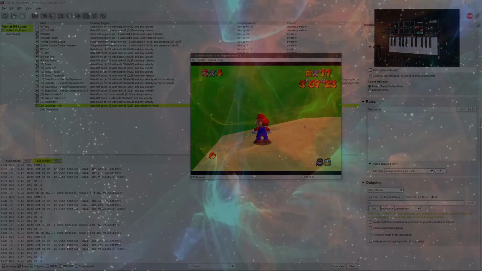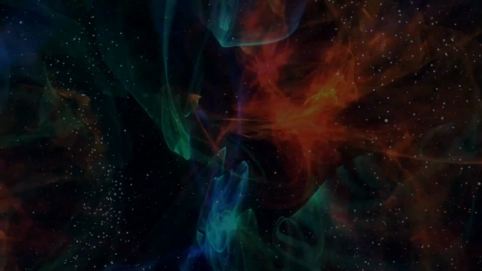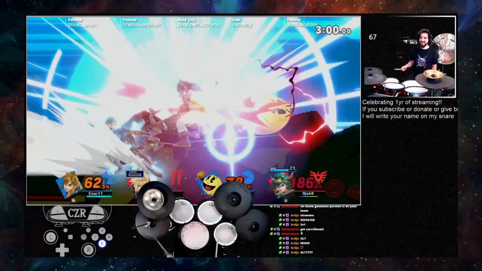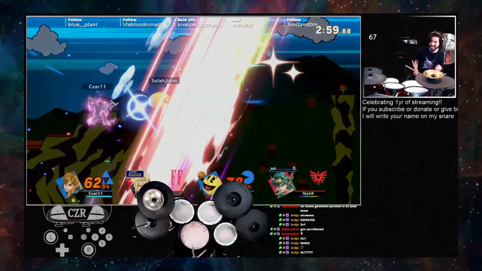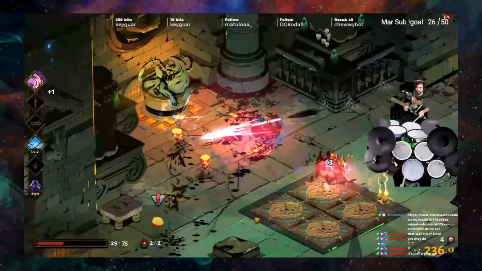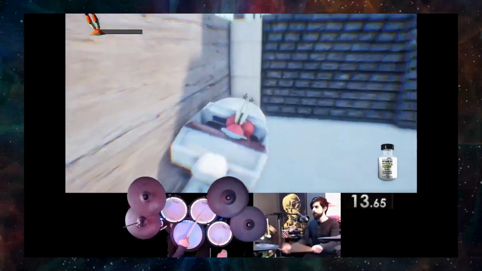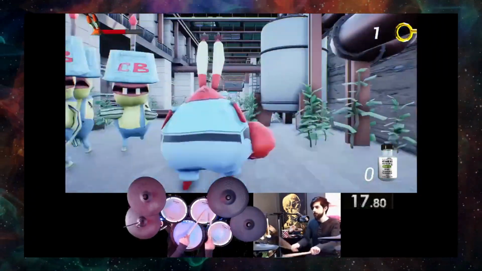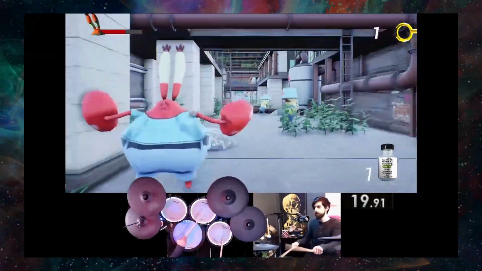And that concludes the translations. As you can see, it's fairly simple to set up buttons, and the rules section really gives you complete control over how you want the translations to behave. This is what makes the software very powerful. If you add a few more translations, you will be able to play any PC game that makes use of a mouse and keyboard with your instrument.